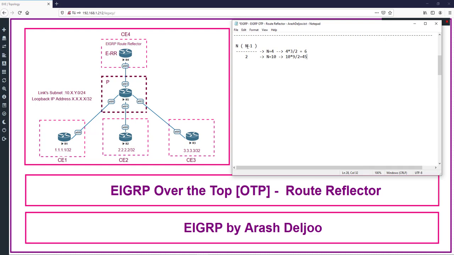Because of that, in large scale environments, large scale companies, we need another solution, and that is the EIGRP route reflector. EIGRP route reflector is a similar topic to the BGP route reflector. You know that in BGP route reflector, we configure BGP neighborship between the clients and the route reflector, and when a route reflector receives a BGP update from a client, it should reflect that update to other routers. Here in EIGRP route reflector, we experience the same topic.